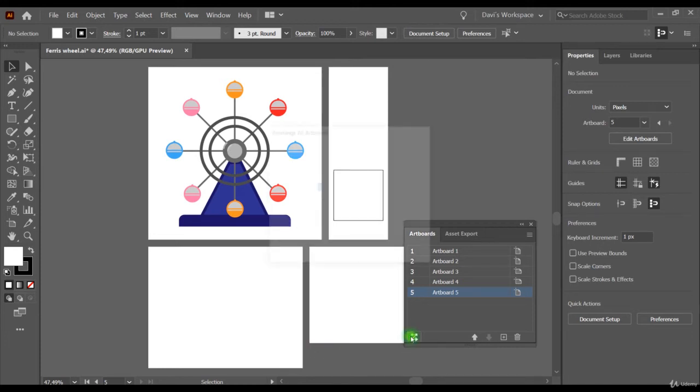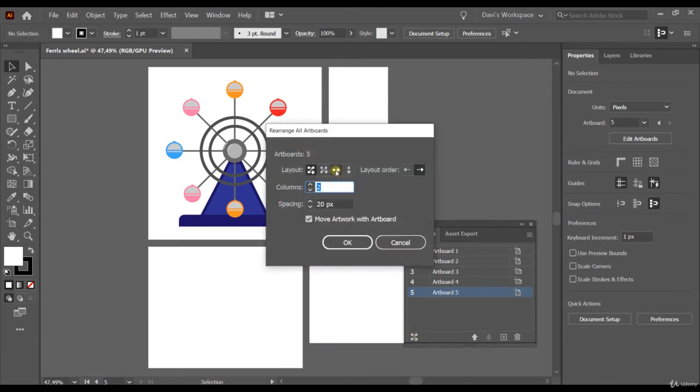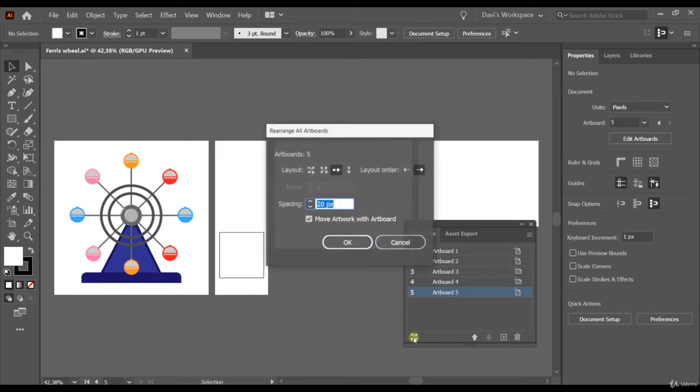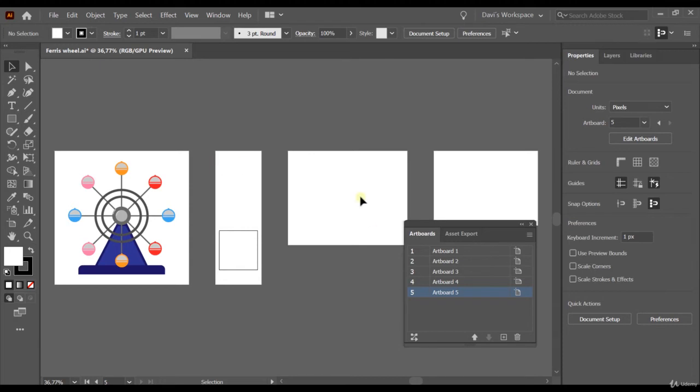I'm going to click again. Now I want them all in a straight line. I'm going to click OK and I'll see them in a row. If you think they are too close to each other, you can increase the spacing as well. Just click here and increase to 100 pixels. Click OK and the spacing will be different.